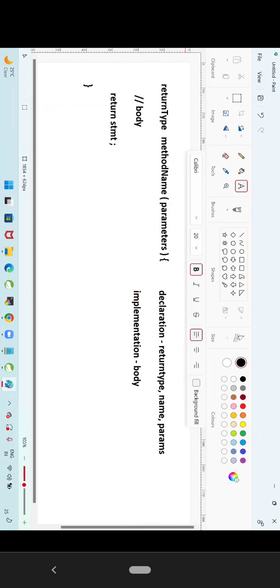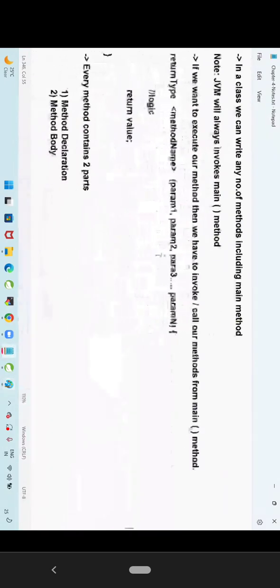But you need to understand what is a method declaration and what is a method implementation. What is the meaning of a declaration? Declaration contains return type, name and parameters. Implementation contains the body. Body is nothing but logic. What logic you are going to write inside the method. Fine. So now we have seen what is the method declaration and what is the method body.